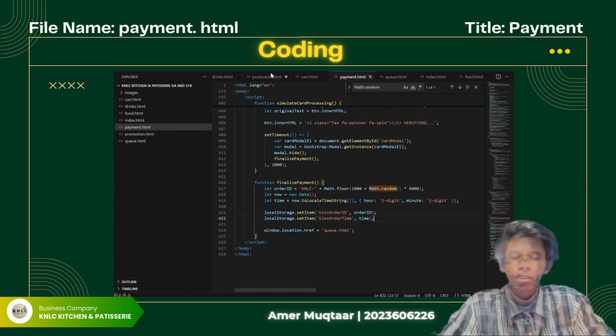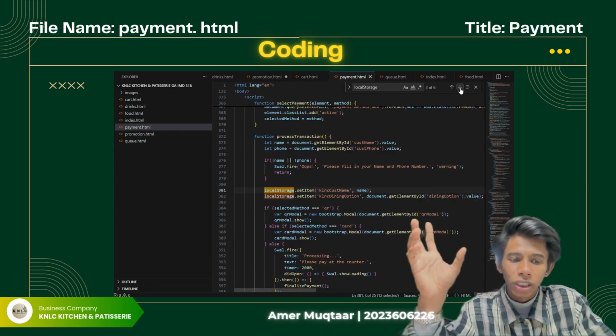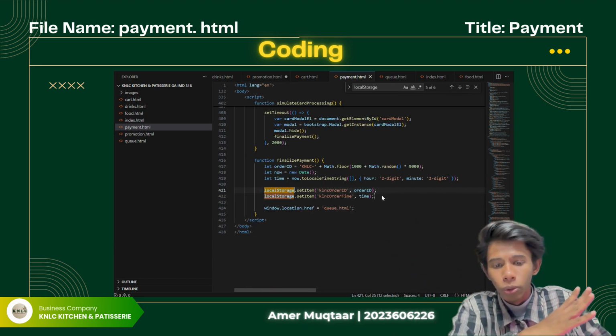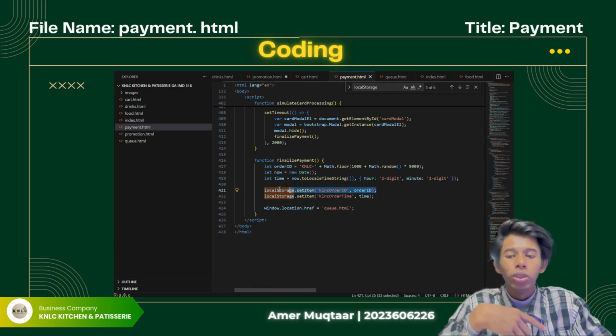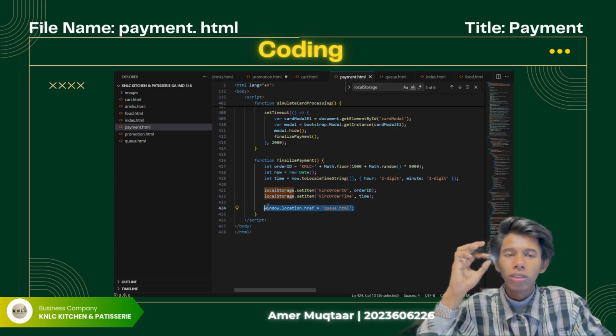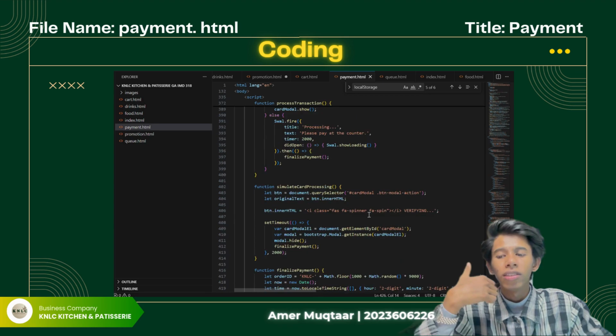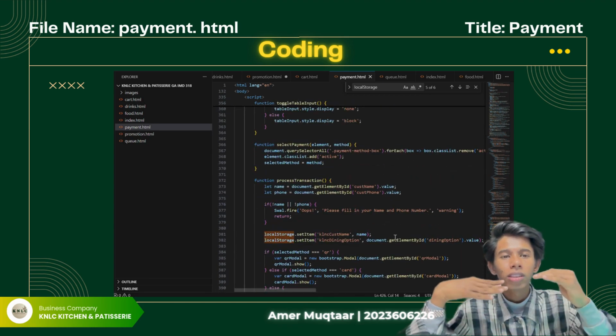So that's all for that. This concludes the technical architecture for the cart and payment modules, ensuring a secure, visually cohesive, and user-friendly transaction flow for the KNLC kiosk.